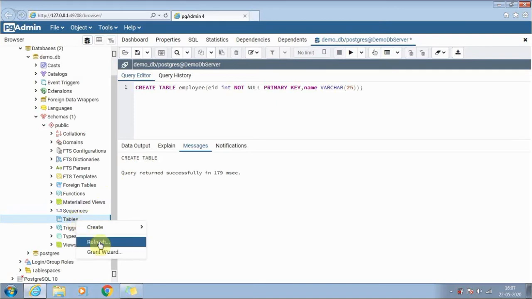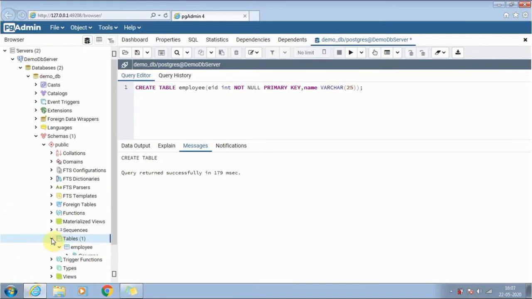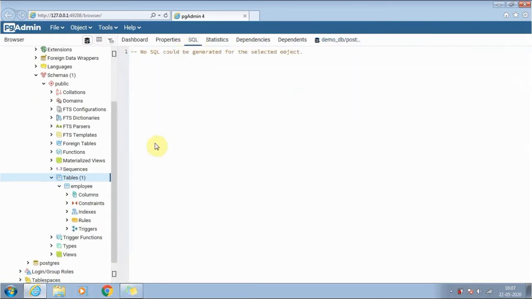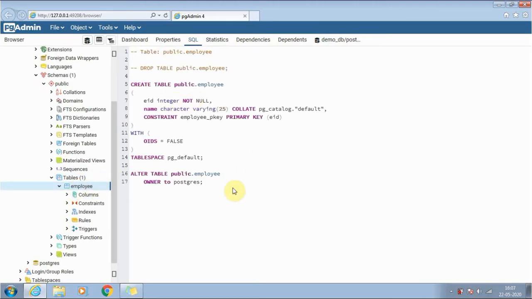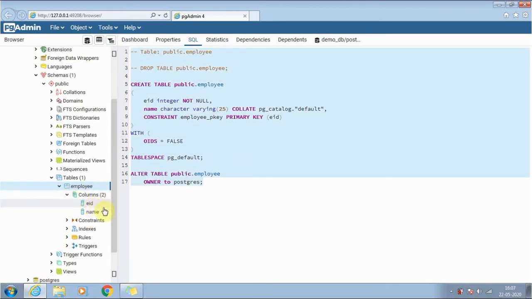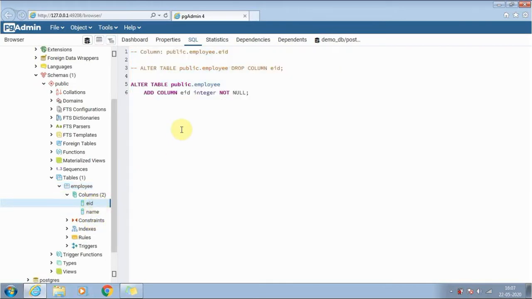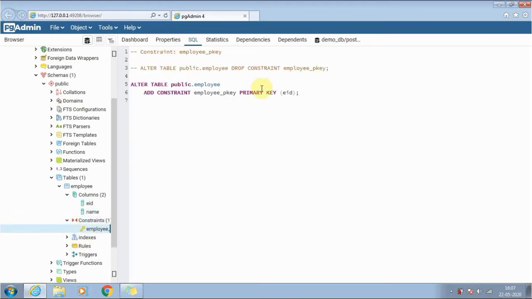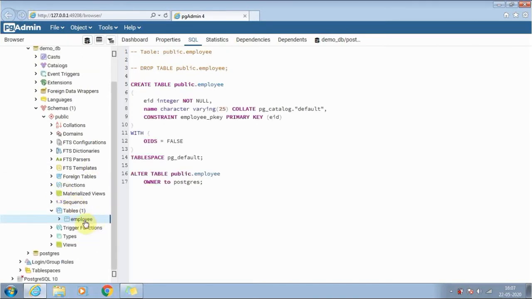You just go to tables and refresh it. You observe here, inside this employee, automatically the structure of the created table came. Under columns there were employee ID and name. So this is the employee ID, not null, and name. And under constraints, one we have given, that is a primary key. So this is how to create a table.